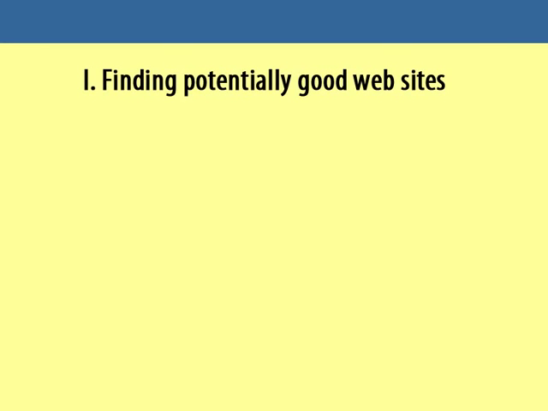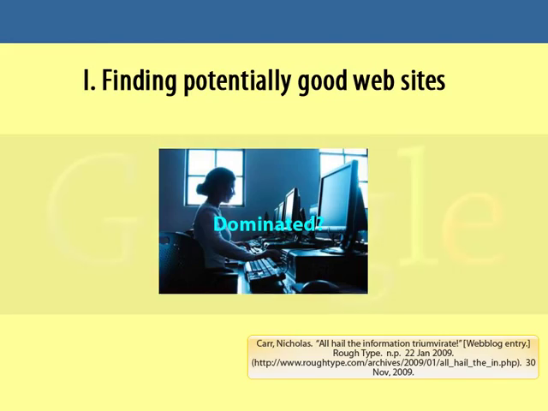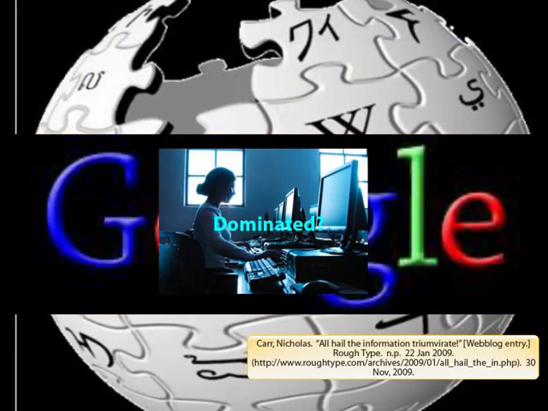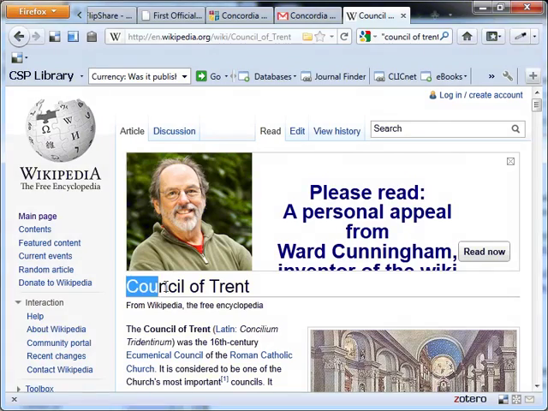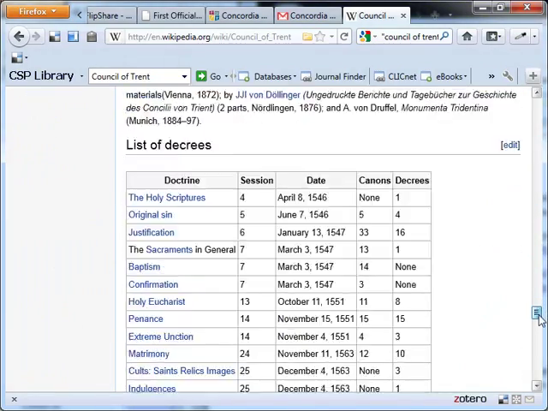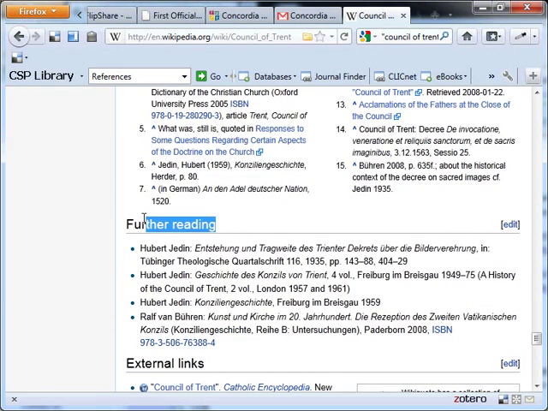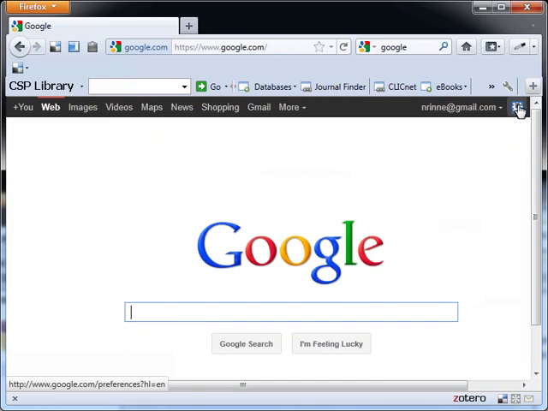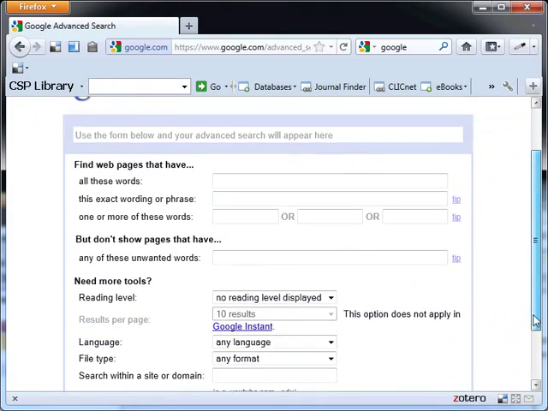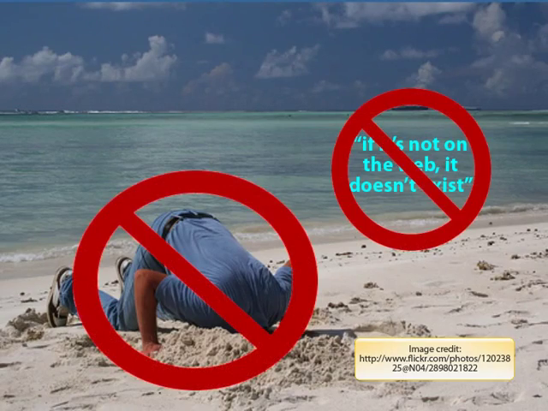Part 1, finding potentially good websites. When it comes to searching for information, one author claims that we are currently dominated by the infrastructure of the Internet, the search engine of Google, and the information source of Wikipedia. True for you? If you sometimes use Wikipedia to get your bearings, note the references and further reading sections, which are supposed to be from more trusted sources, at the bottom of the page. If you frequently use Google, use the advanced search features to search more intelligently. And of course, frequently remind yourself that the thought, if it's not on the web, it doesn't exist, is false.